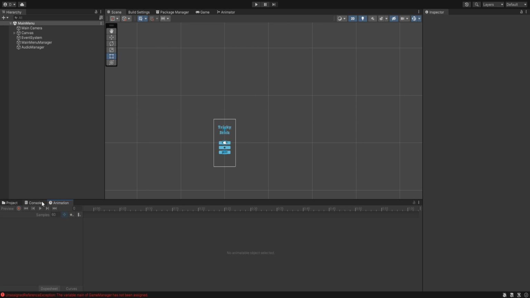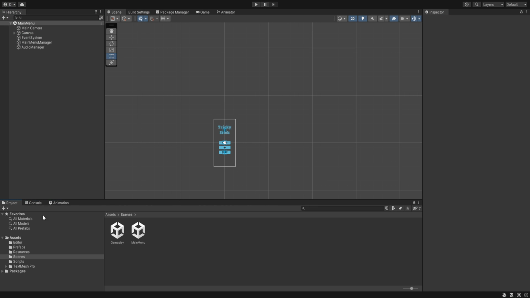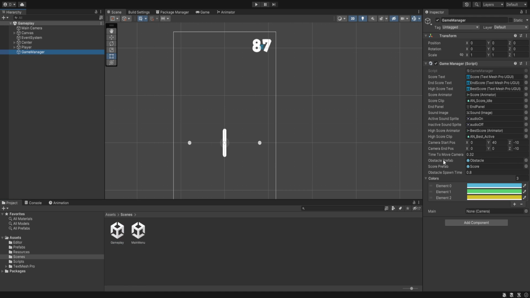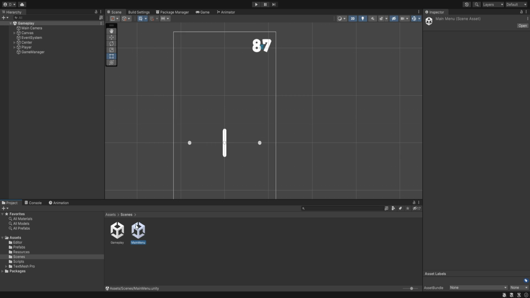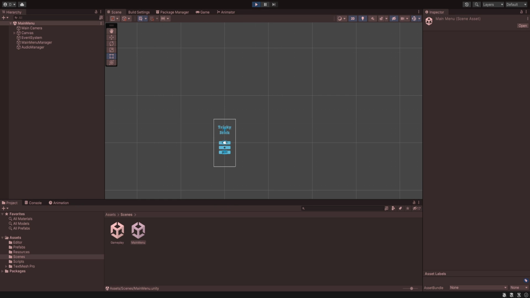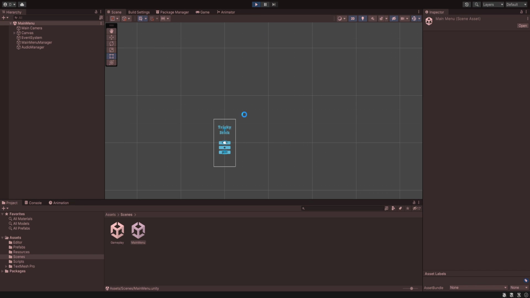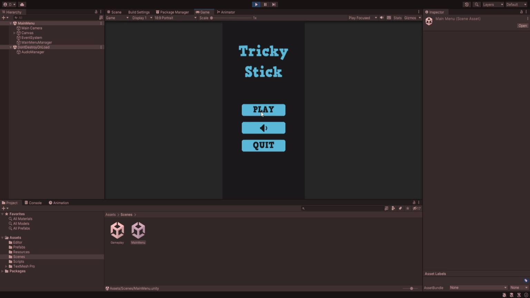Okay, so our main camera is not assigned and our obstacle spawn time. Yeah, the main issue is our main camera is not assigned. So let's see. Font time is correct. And let's attach our main camera and hit play again. Sound and quit are working fine, so we'll test everything one by one.